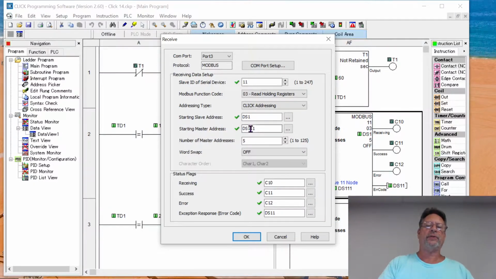And I want to take it into the master, which is this PLC, and put it in DS111. Now, how many words am I going to get, or how many registers? I'm going to get 5. So that means I'll be getting data from DS1, 2, 3, 4, and 5 in this node 11, and I'll be bringing it back in to my master node at node 1 and to DS111, 112, 113, 114, and 115. That's 5 words. Now the word swap is something we can discuss a little bit later.